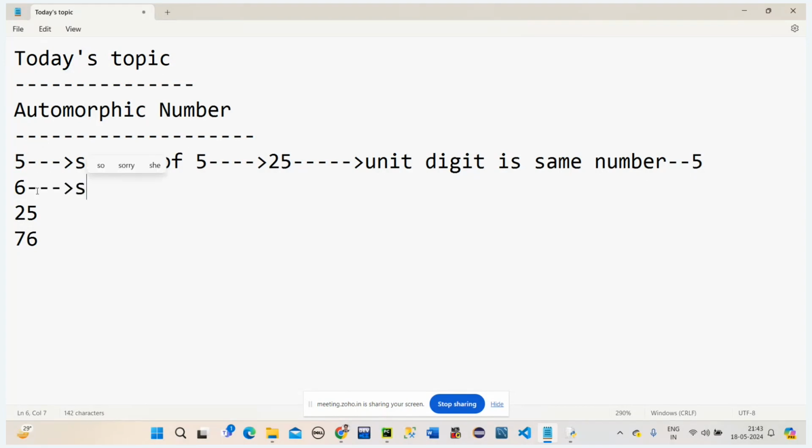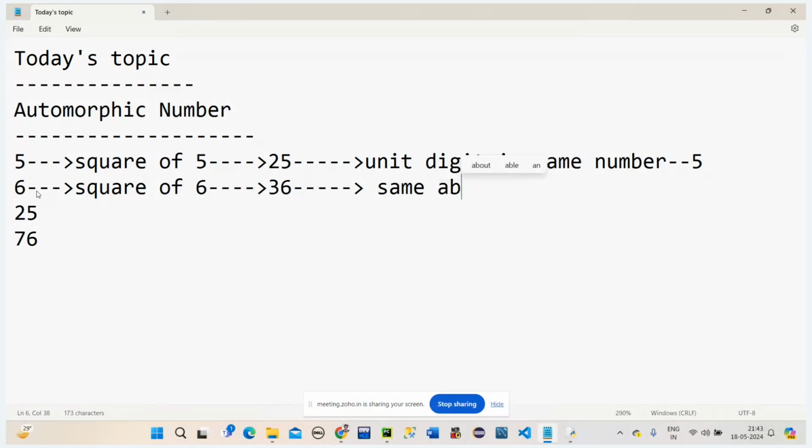In the same way for the 6. If I'm doing the square of 6, what is the square of 6? 36. Now when it is 36, what is the unit digit? Same as above. It is 6, right? So this is also known as an automorphic number.